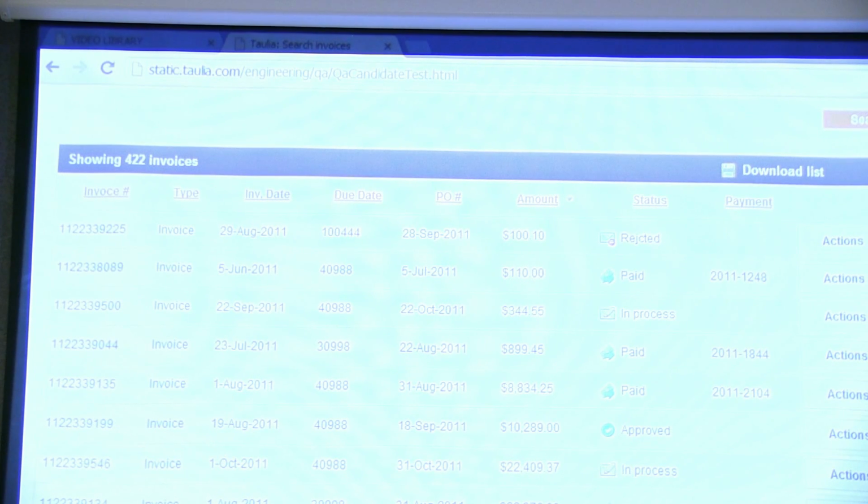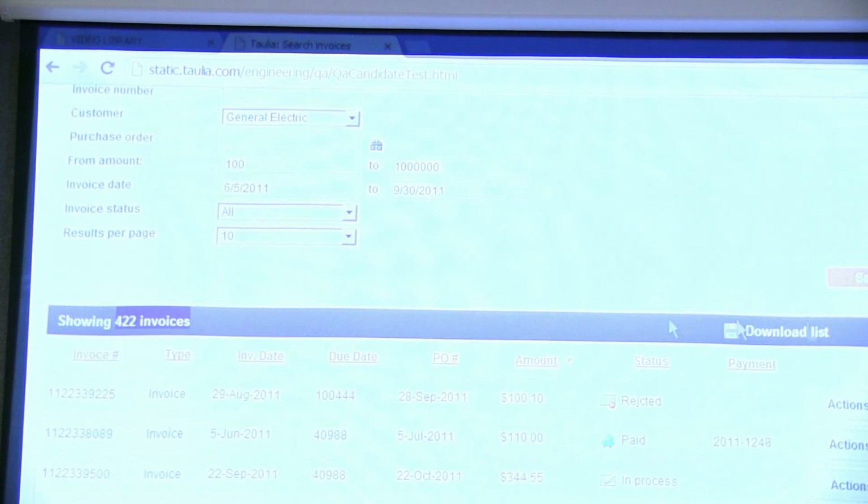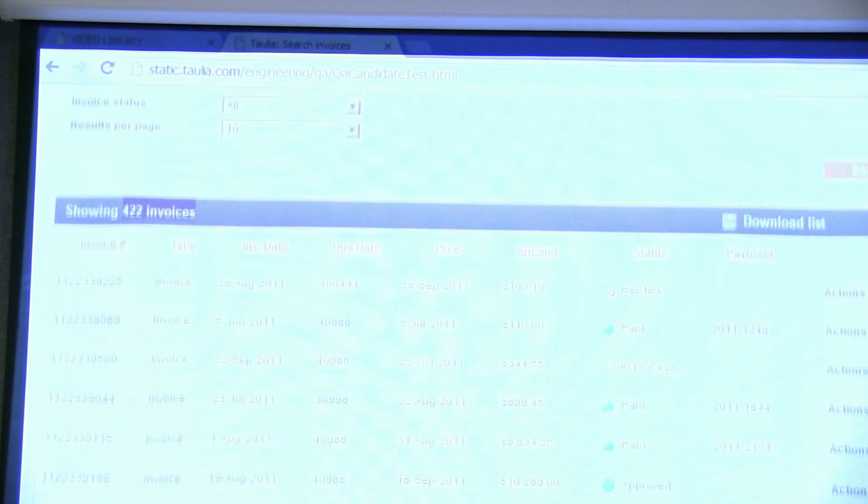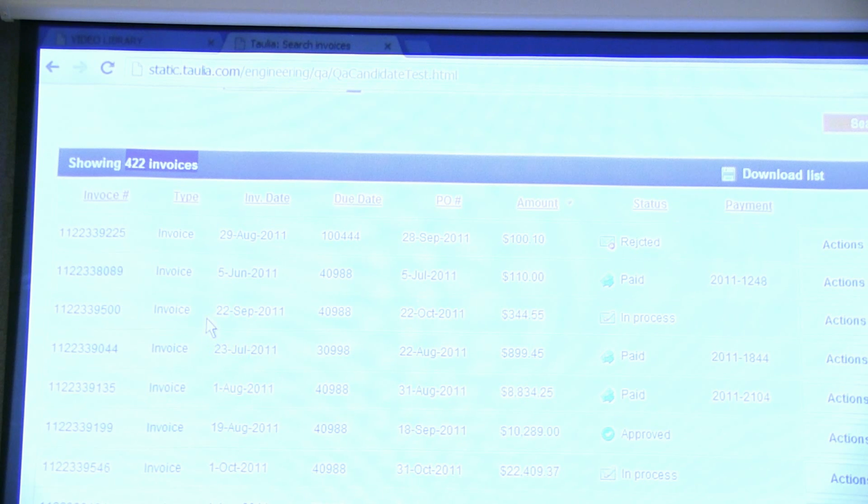So we have multiple pages. So we have 422 invoices. And on one page, it is supposed to be actually 10 results per page. It is actually 11 if you look at that: 3, 4, 5, 6, 7, 8, 9, 10, 11. So there is some confusion.